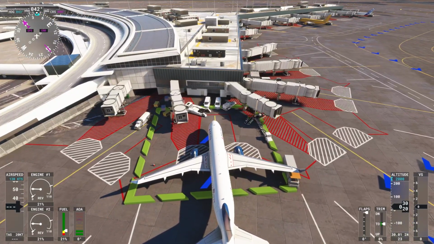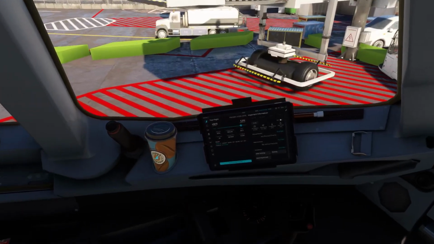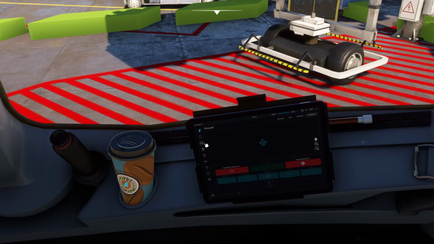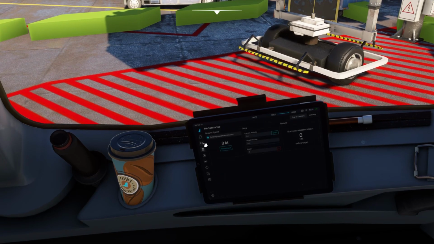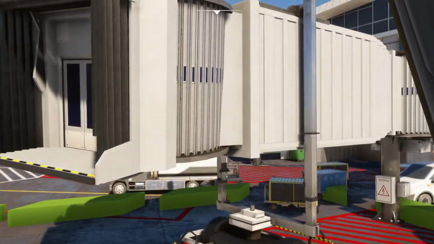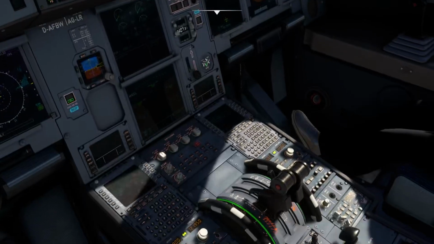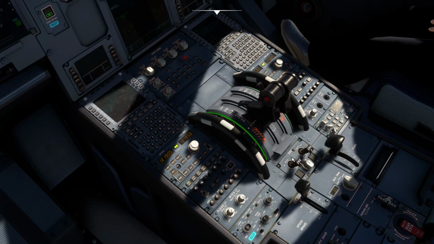Alright, parking brake on. So the jetway did not want to come out automatically. It's okay, we can pull it right here. And turn the seatbelt sign off. And turn the engines off.